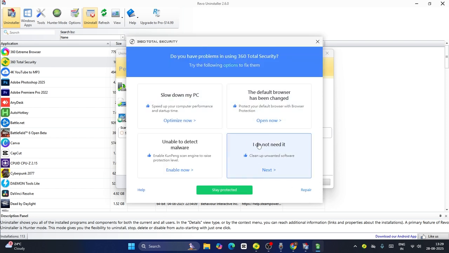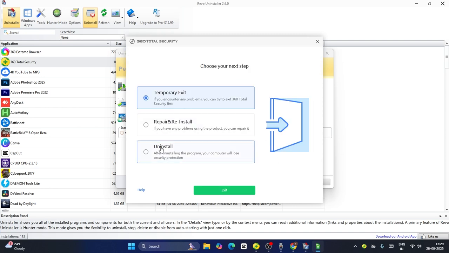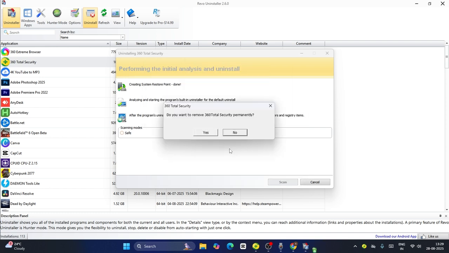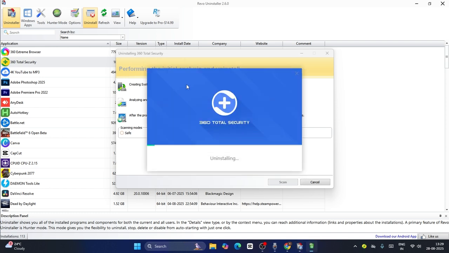Now, as you can see, first you can go for next and select this one, I don't need it, because that is the reason they're asking. Just keep going with I don't need it, and you have an option to uninstall. Select uninstall, wait for this, then go next and choose to remove it completely. It will be completely uninstalled from your device. Just wait for the uninstall process to get completed. Once it is done, the 360 Total Security antivirus will be completely uninstalled from your computer.